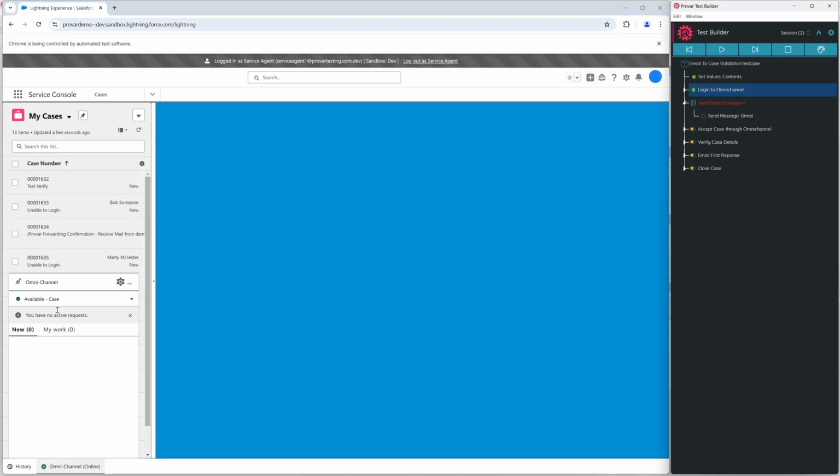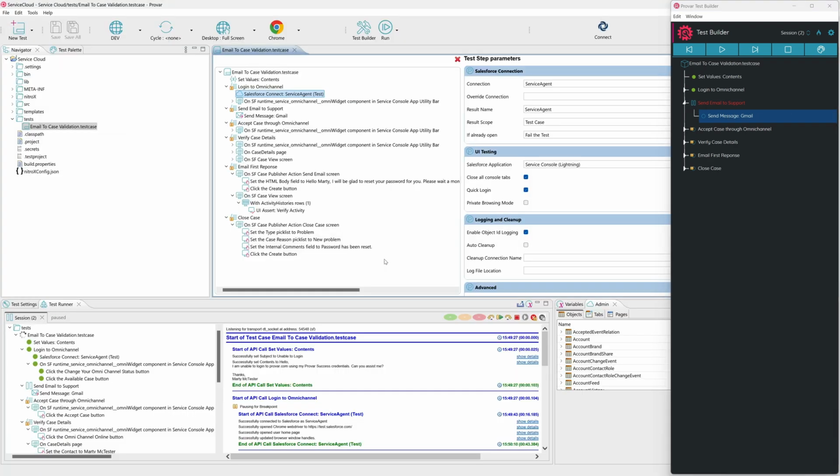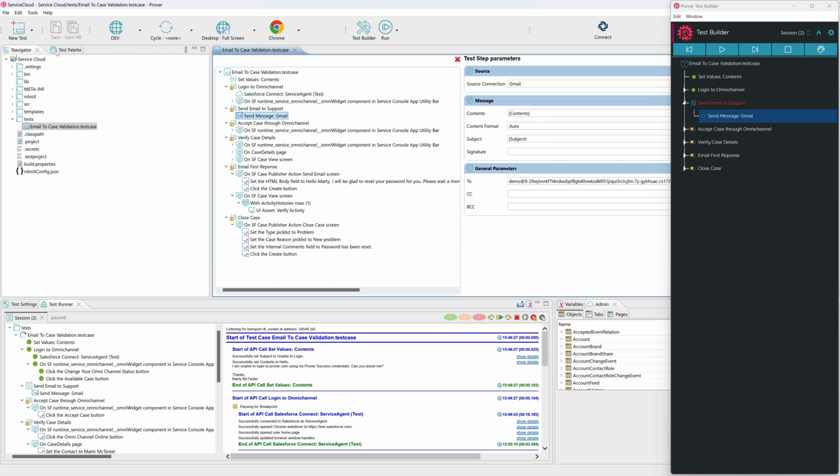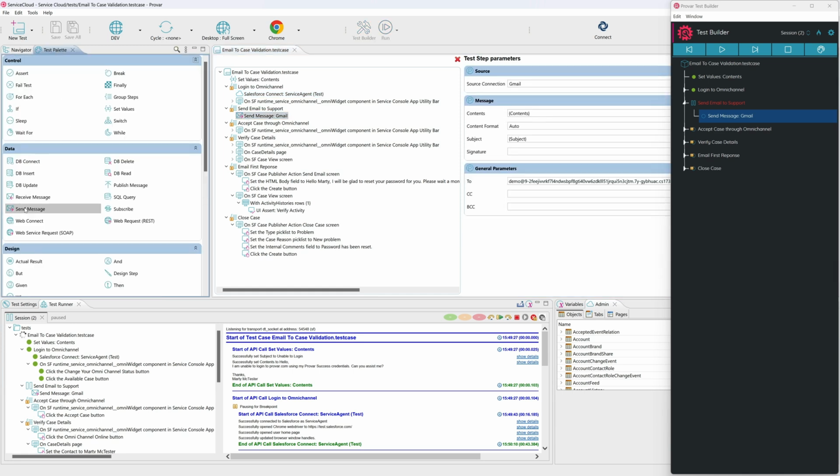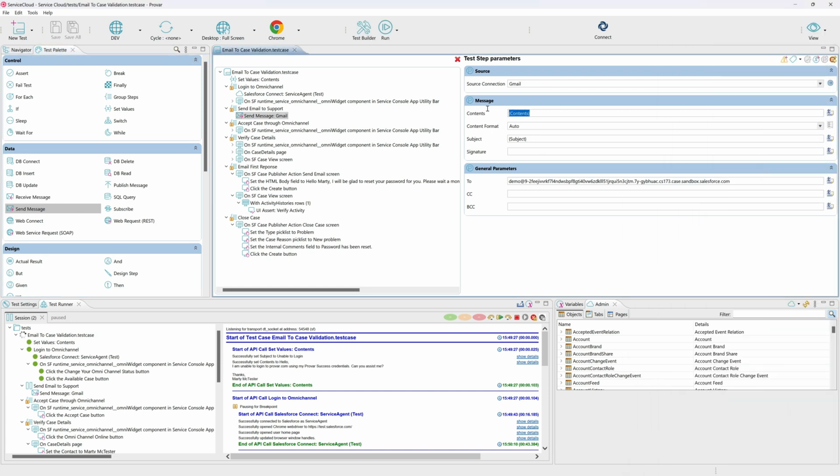Okay, so we've logged into the Omnichannel. We can see we're available here and we're waiting for a case to come in. So the next part is going to be utilizing that Gmail connection in a single step here to send an email, and then we'll see the case appear here. So inside of Provar, basically it's a single step that we've added from our test palette, send message, and all we need to specify is the source connection, the contents, which we've parameterized as a variable, the subject, which is also a variable, and then the actual email here, which is our service email to our Salesforce org to make sure this gets into the correct queue.